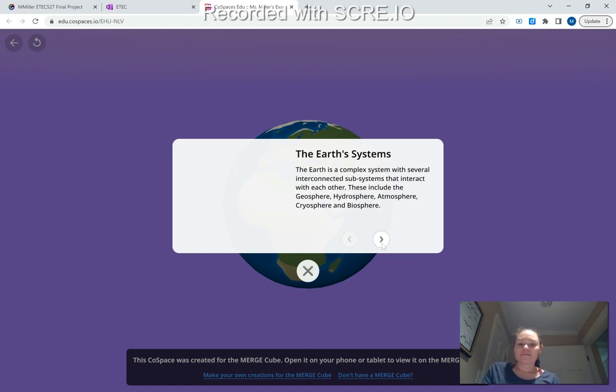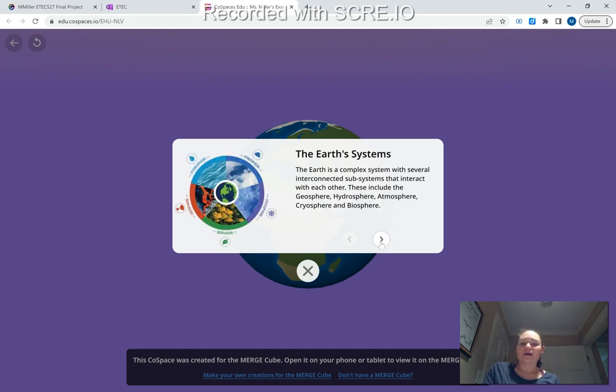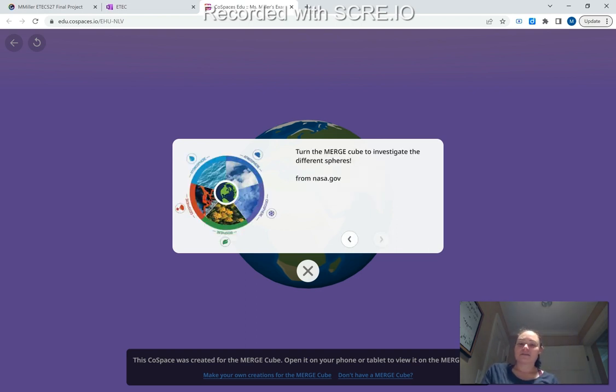Going on through the model, you're going to continue to gain information and then also be able to zoom in and click on different Earth systems to find out more about, for example, mountain ranges, desert winds, the different research that's gone into those different Earth systems.